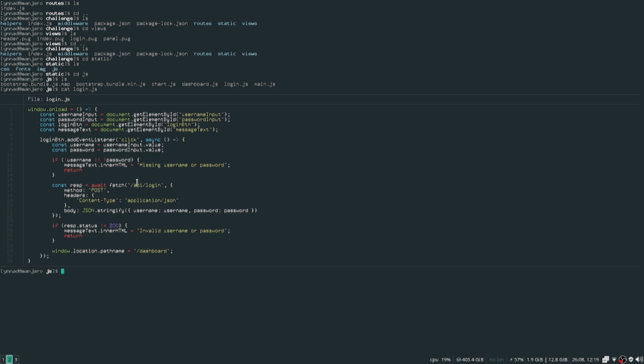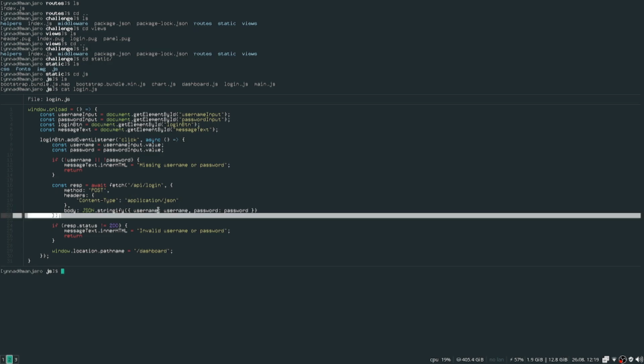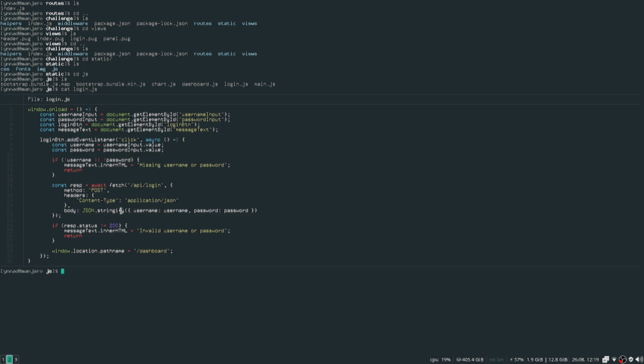Okay, this is login, API login. Stringify username and password. Let's pass it to the body. There seems to be no type of filtering of some sort, like I said before. So I guess we could mess around with this value.